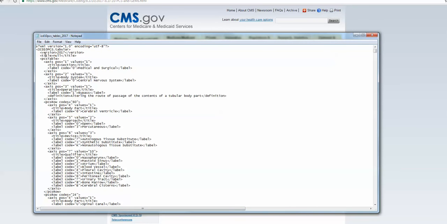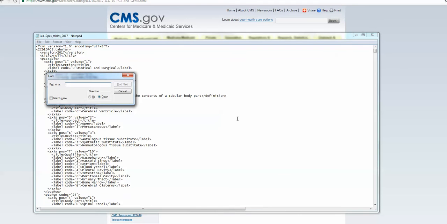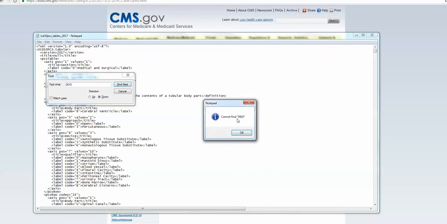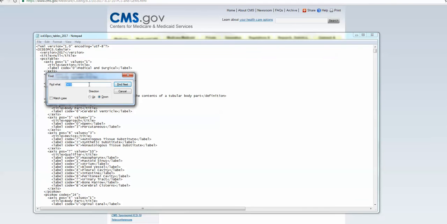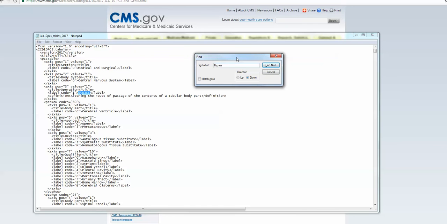So again, this is the tables. So we're looking for 0410. You could also search for bypass within the tables. Okay, so you see, when you type bypass in the actual tables itself, it brings you to bypass. It gives you the definition, altering the route of passage of the contents of a tubular body part. And then it brings you into the different values for the body parts.